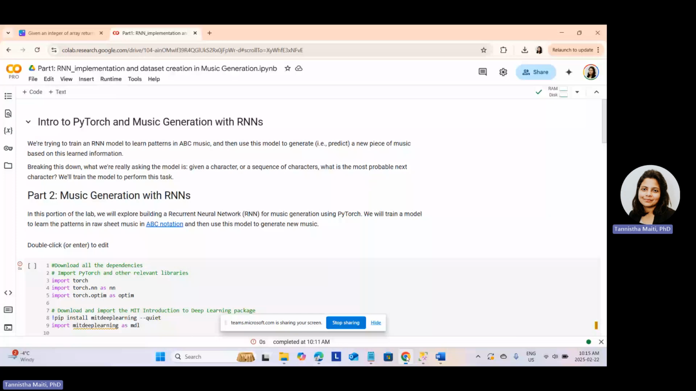At the beginning of the problem statement that we will solve regarding music generation with RNN implementation. In this first part, I'm going to show you how you create a data set. For this, we are going to rely on the data set that's created by MIT, which is basically an ABC notation for Irish folk song.